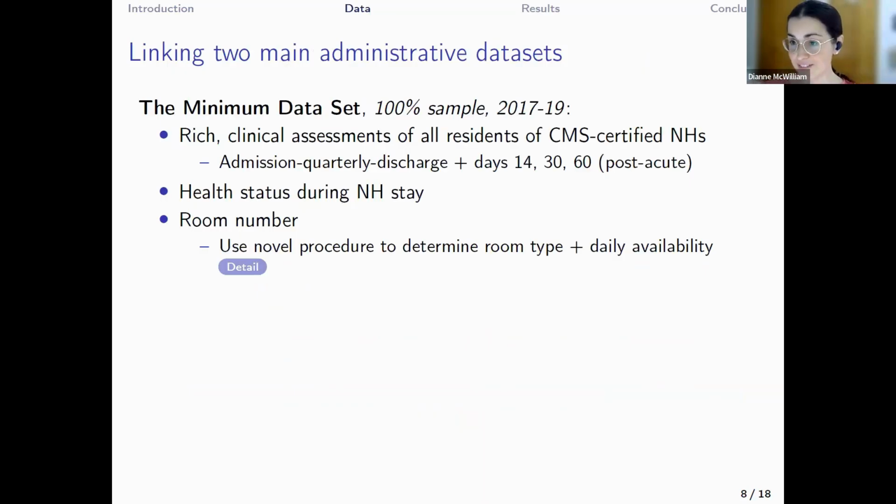Okay, so let me talk a little bit about the data I'm using. I'm linking two main administrative data sets in the US. The first is the Minimum Data Set. Maybe some of you have heard of it. I think it's really amazing that basically every nursing home resident in the US has regular standardized clinical assessments during their stay: at admission, quarterly, and at discharge, and for post-acute residents, also at days 14, 30, and 60. I'm using that for all residents in the US over 2017 to 2019, and that gives me access to a lot of rich variables and information about their health status during their stay: their physical and cognitive health, mood, medication, behavior, lots of interesting stuff.